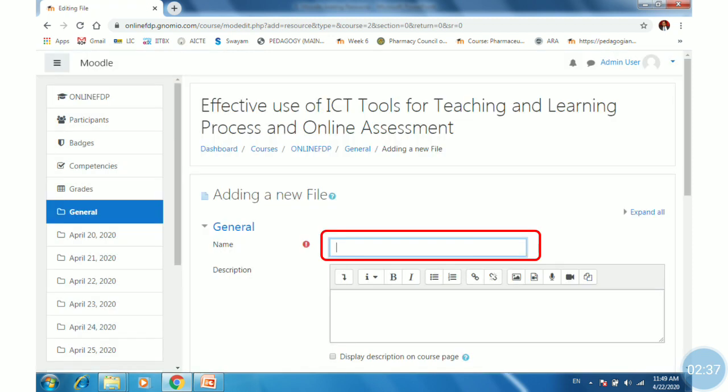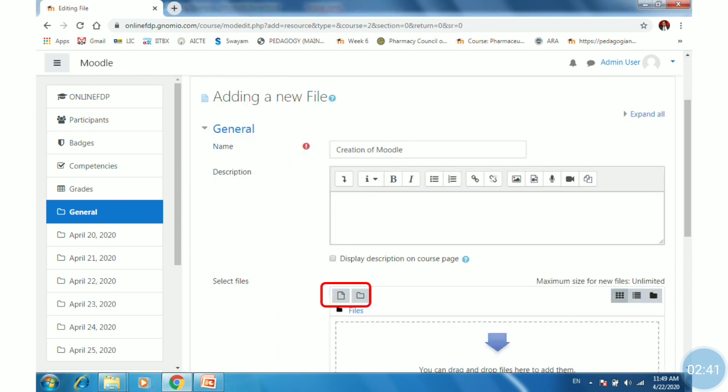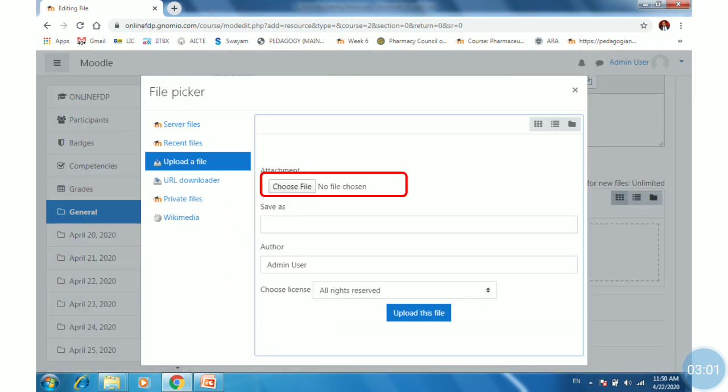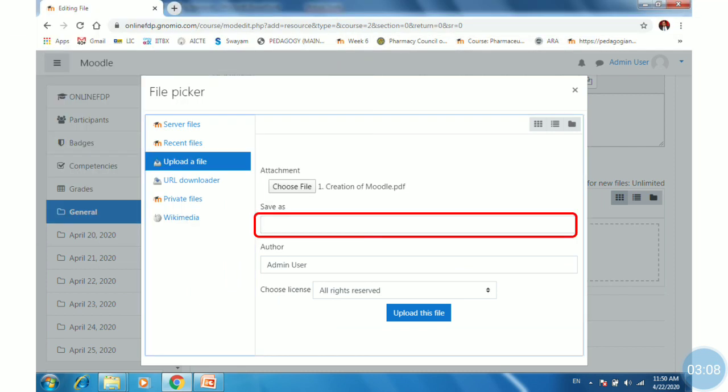So adding a new file window will appear. So just provide a name, description if you want, and then select a file. You can upload a file by using two options. You can drag and drop files in this window, or you can use the attachment options available at the top of this select file. So just click on add. You will get here. Click on choose file. Select a file and click on open.